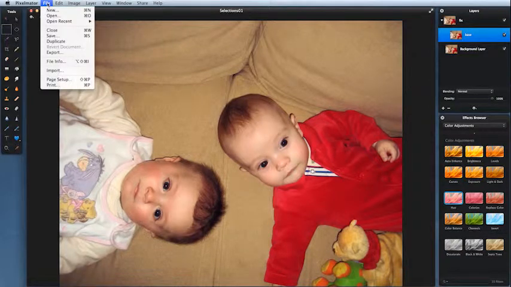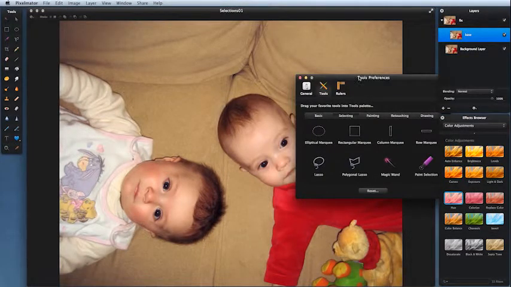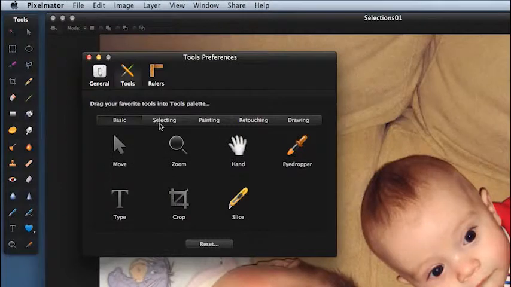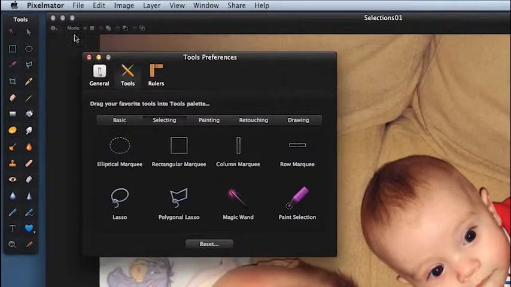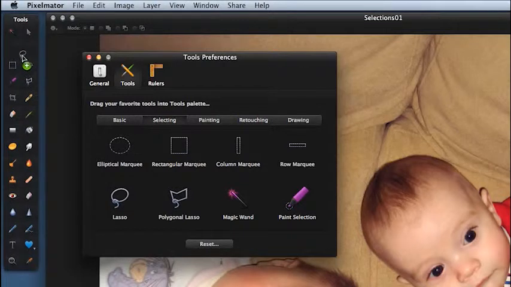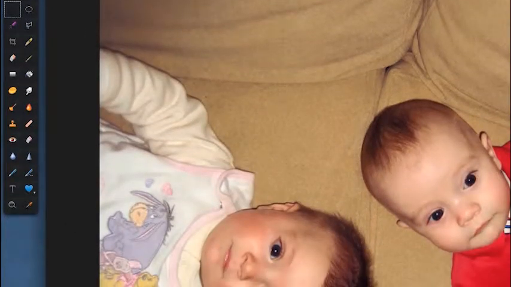I want us to come to Pixelmator, Preferences, bring this over here. You've got various basic tools here which you can add to your tools palette. There's one I want to add here called the Lasso Tool, so I'm going to click on that, drag it over, and put it there. And so, what's the selection?